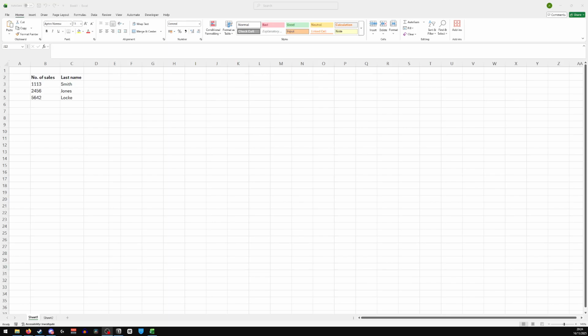Today we're going to be looking at how to add error bars to your charts here in Microsoft Excel.